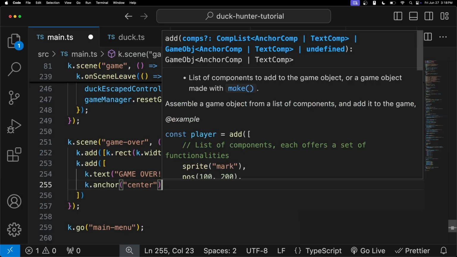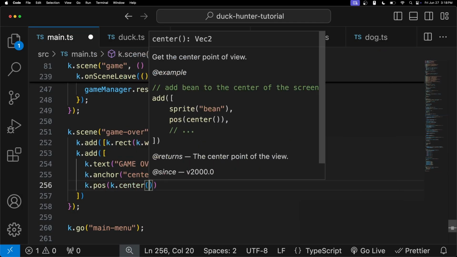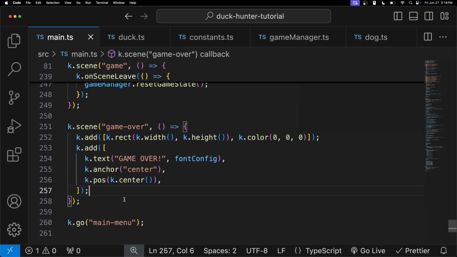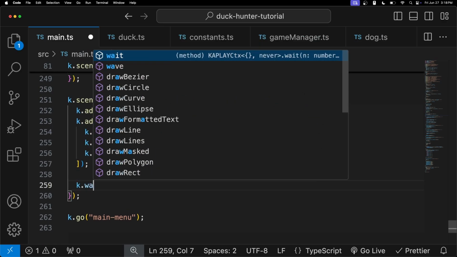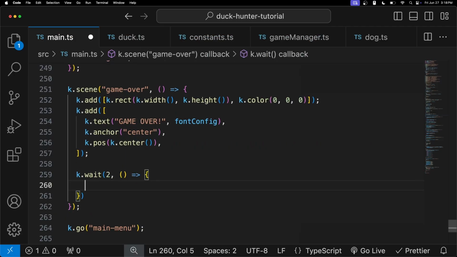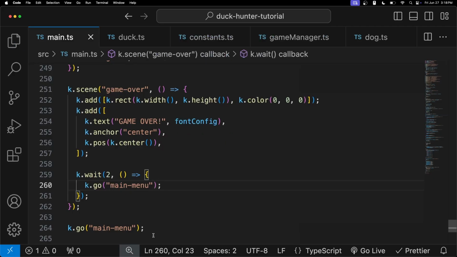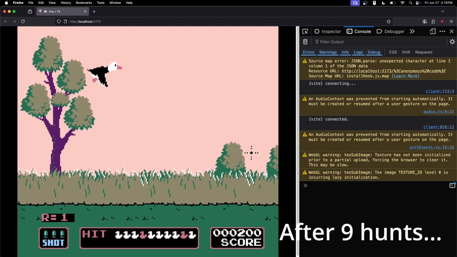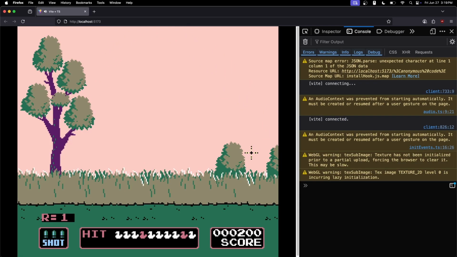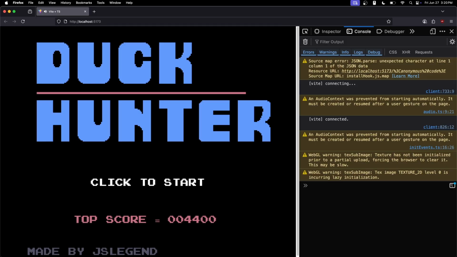Now here I'm having some text with game over using the font config, and make sure to import it, etc. And then this is nothing new. And then we wait 2 seconds before going to the main menu so that the player can play again and they can see their top score, of course. And that's it. That's the game. And now if we try to play it, I think we did it. So the game is fully functional now.